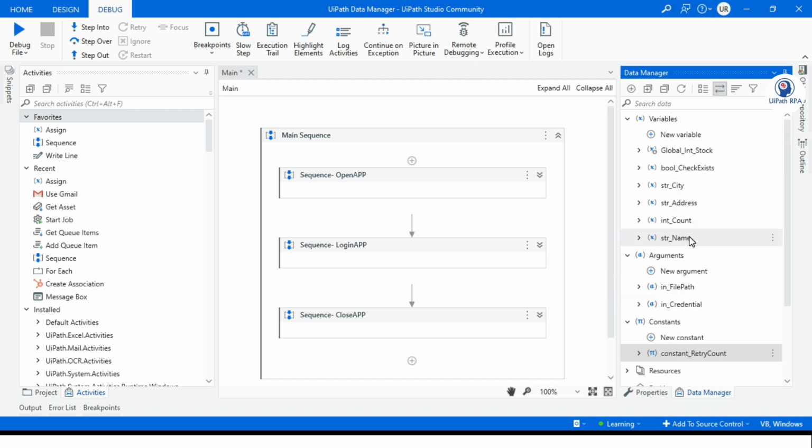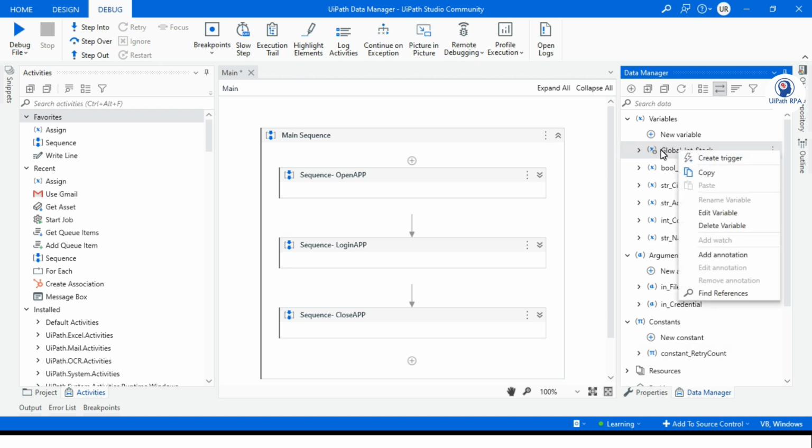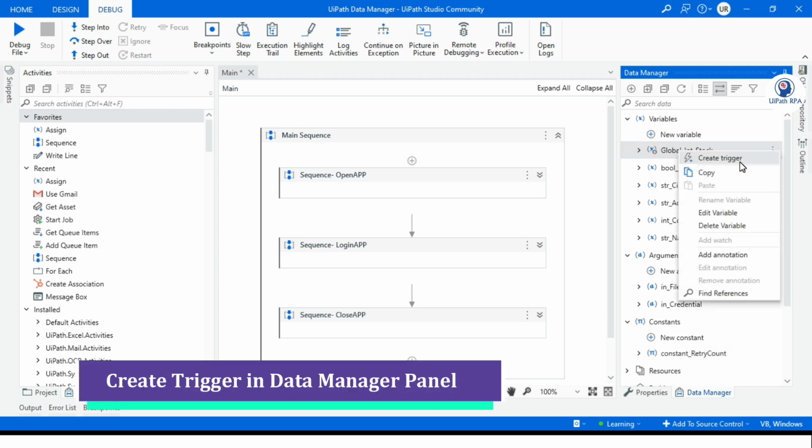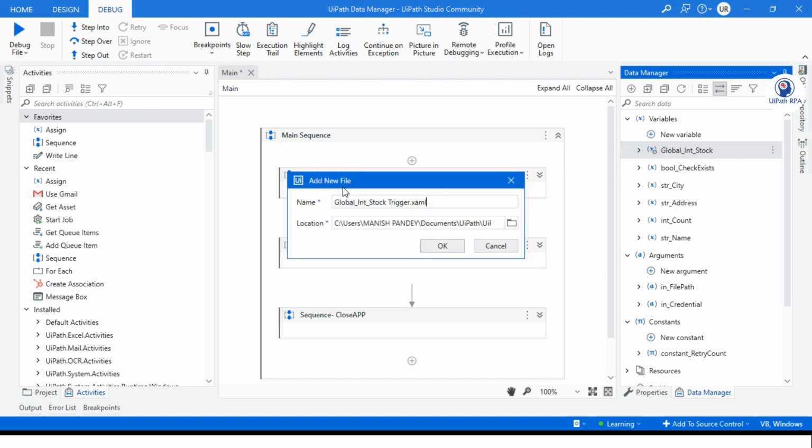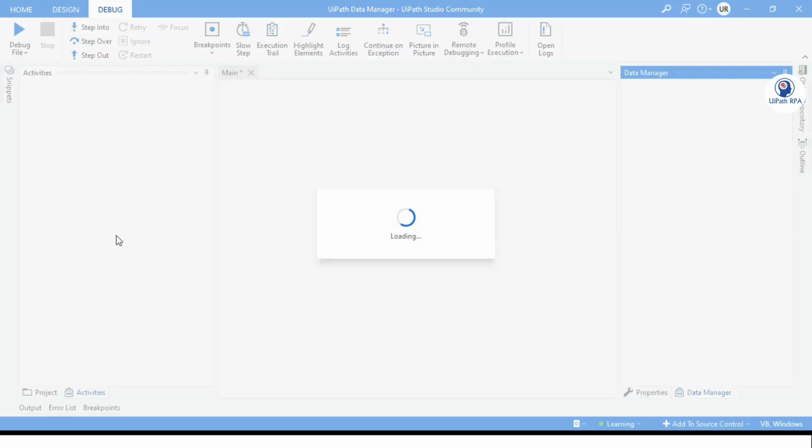Now let's go to the global variable. Once you right click on this global variable, you will see here one option, create trigger. Now what is this create trigger? This create trigger lets you set up triggers that can automatically start workflows based on specific conditions, and triggers are especially useful when you want certain actions to run automatically without manual intervention. If you click on this, it is going to add a new XML file. Click OK.